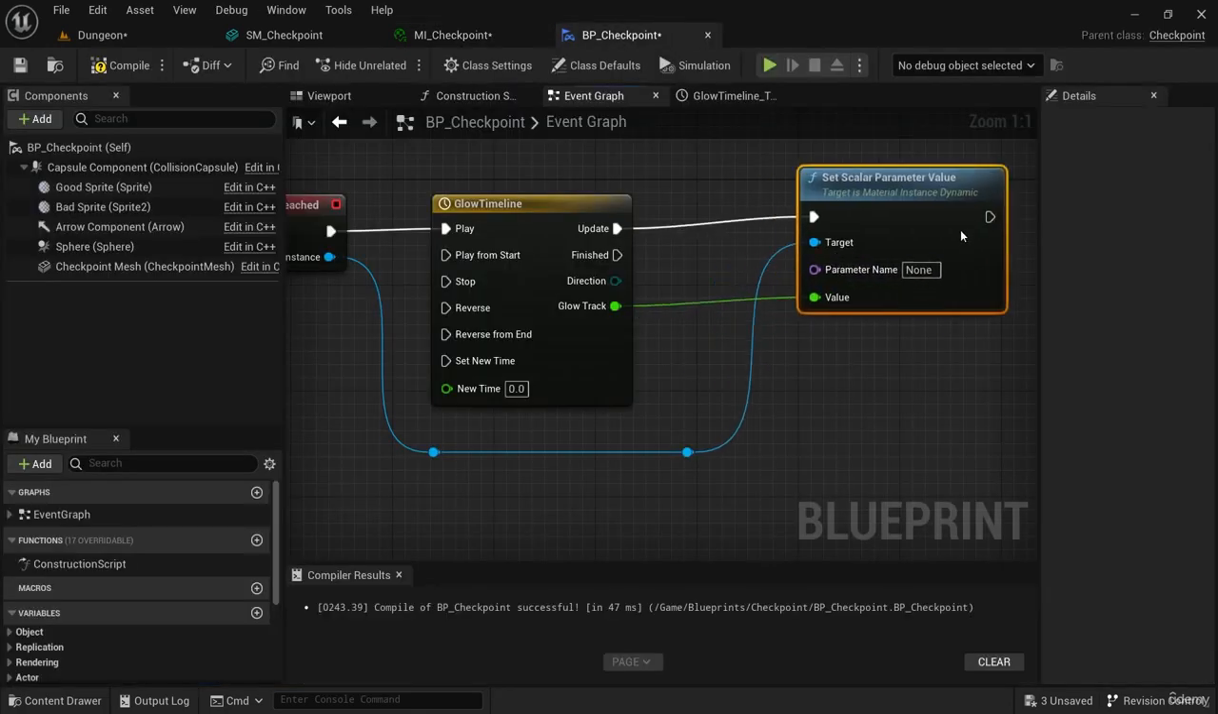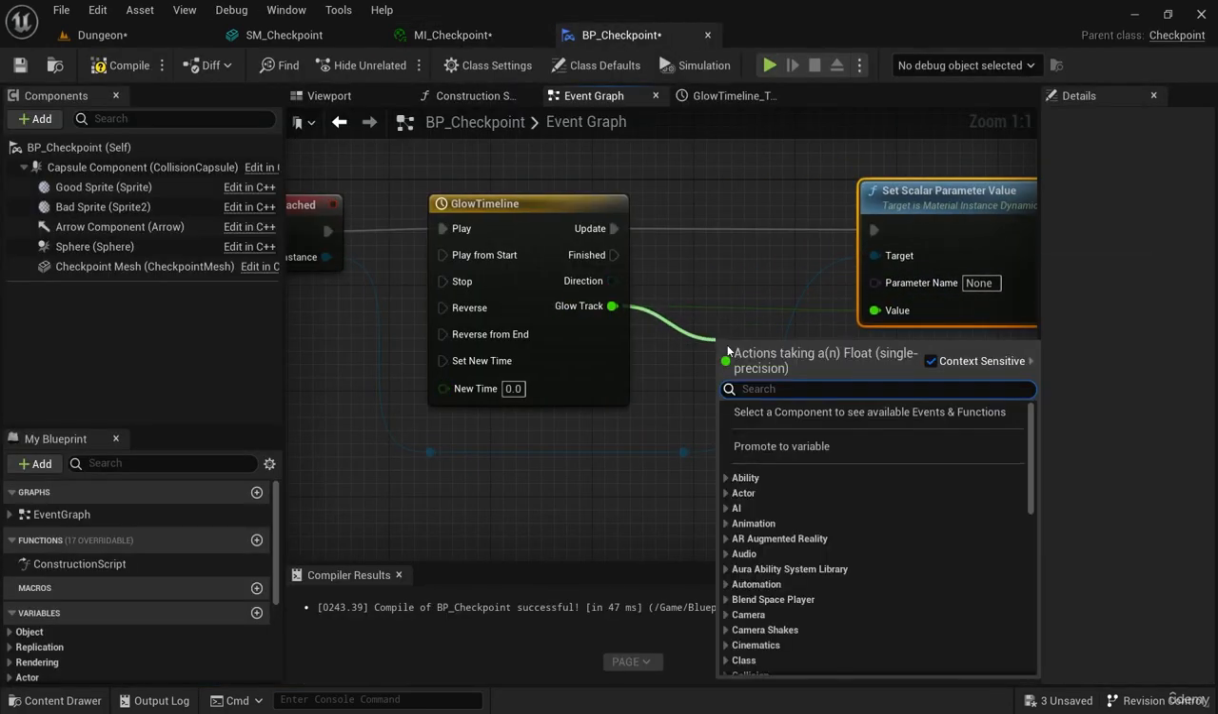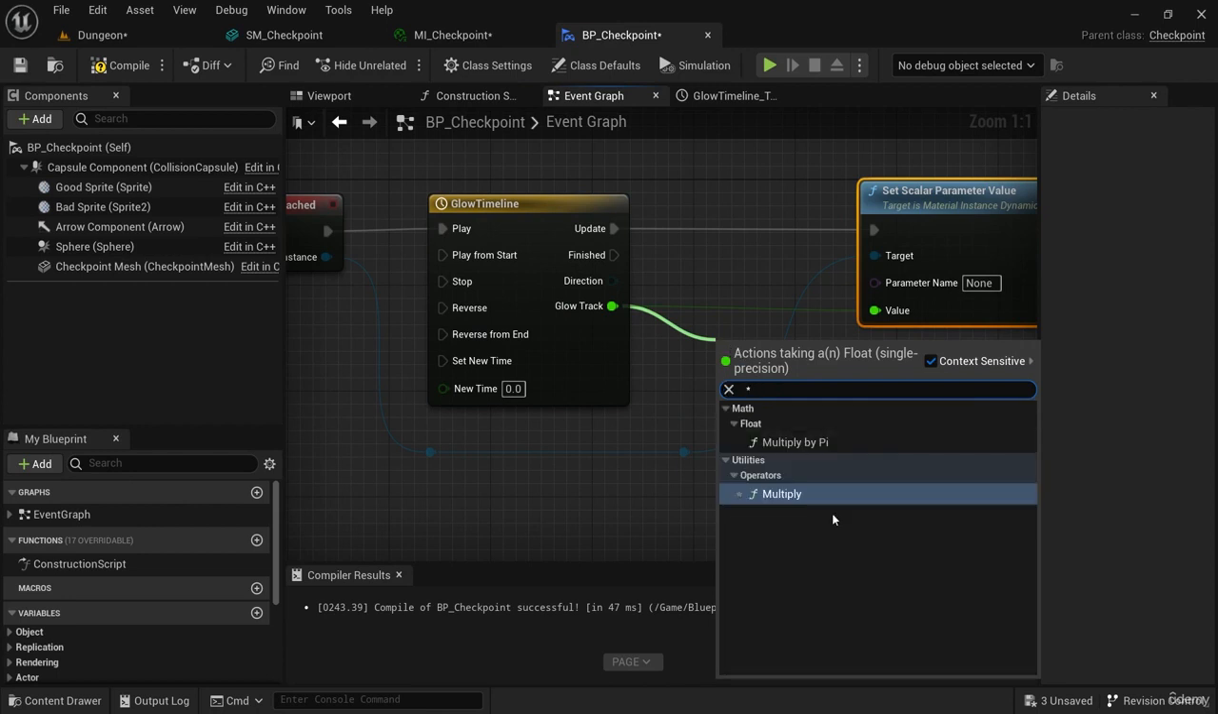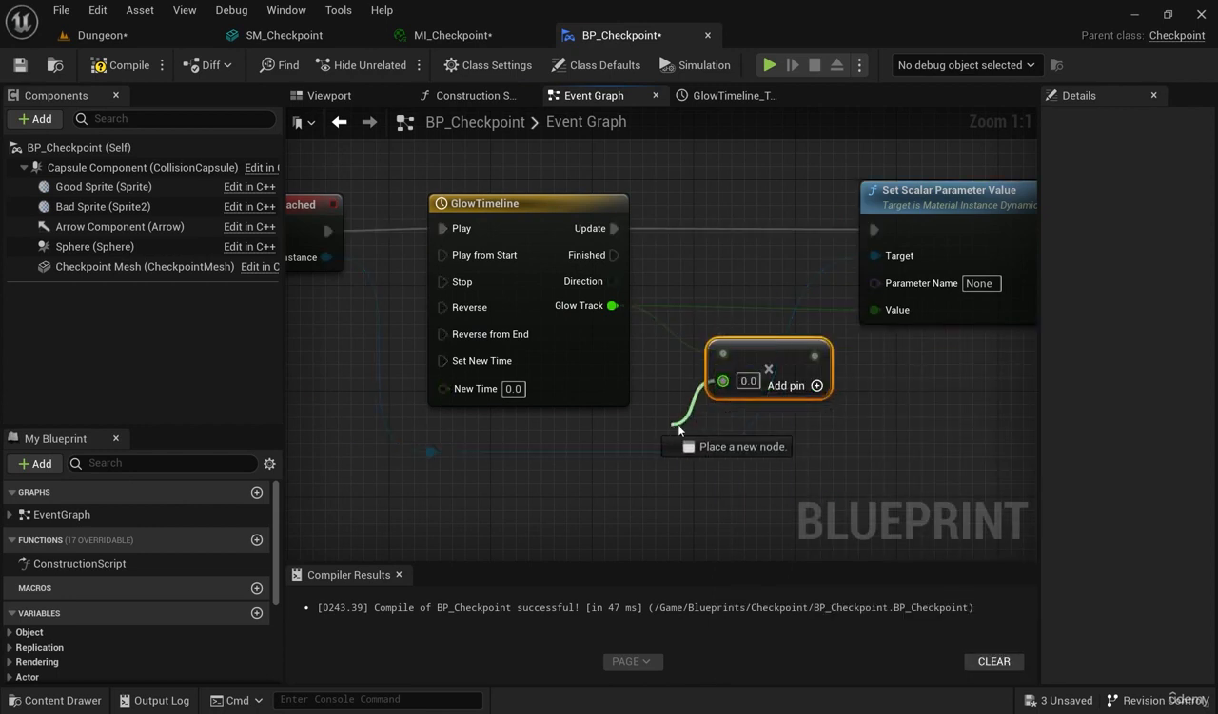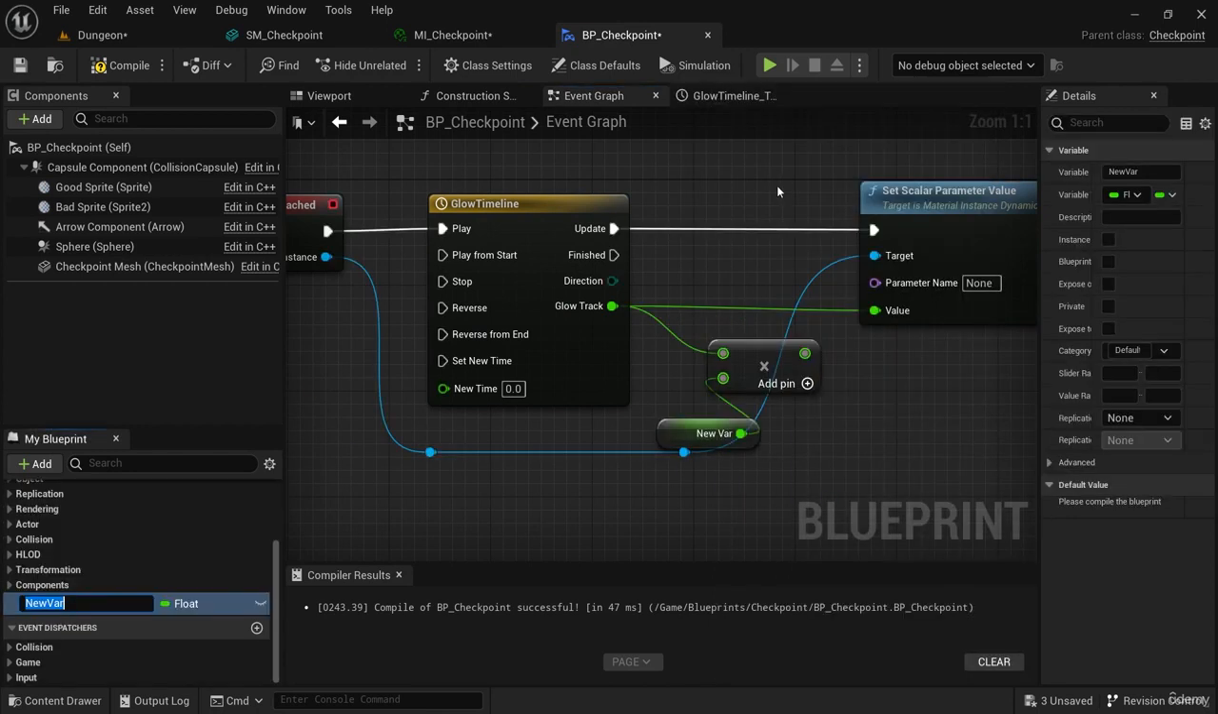So for that reason, I'm going to scale this by a number. We're going to multiply. We're going to promote that to a variable called glow factor. Set glow factor to a default of, say, 20, and hook that in to value, and the parameter is called glow.